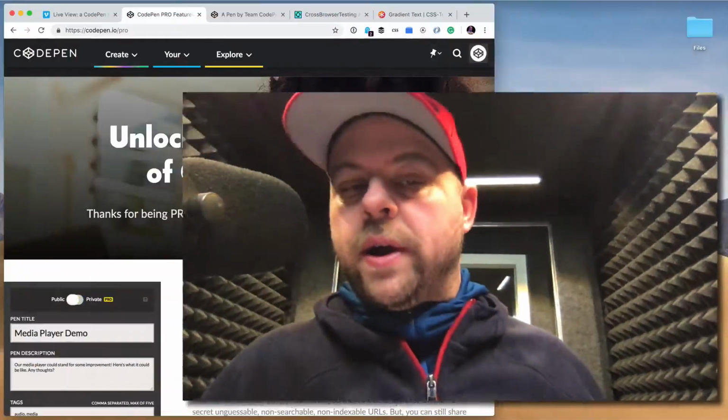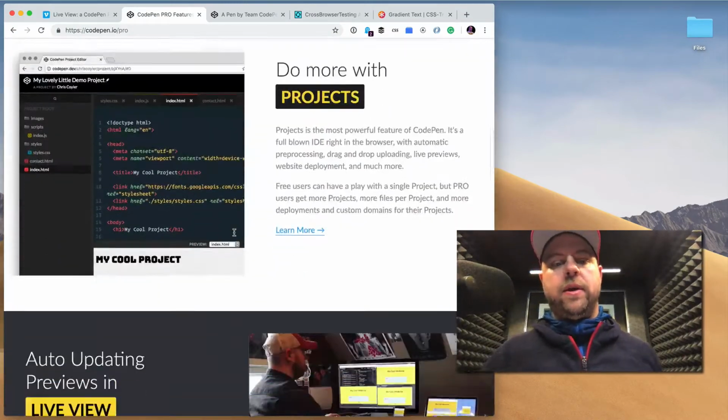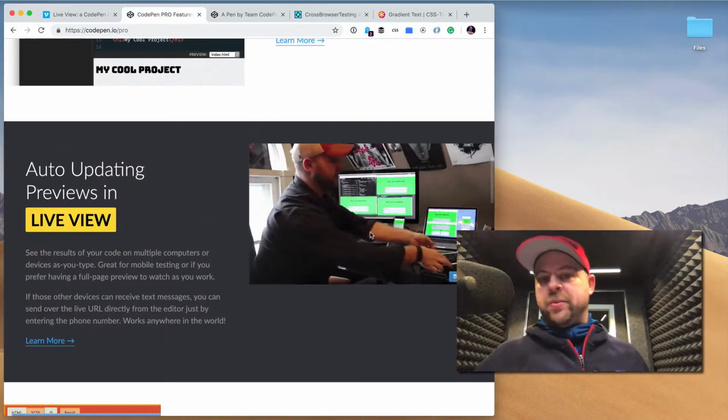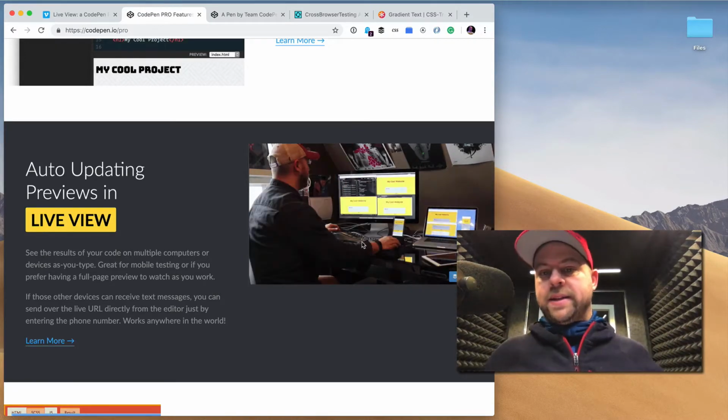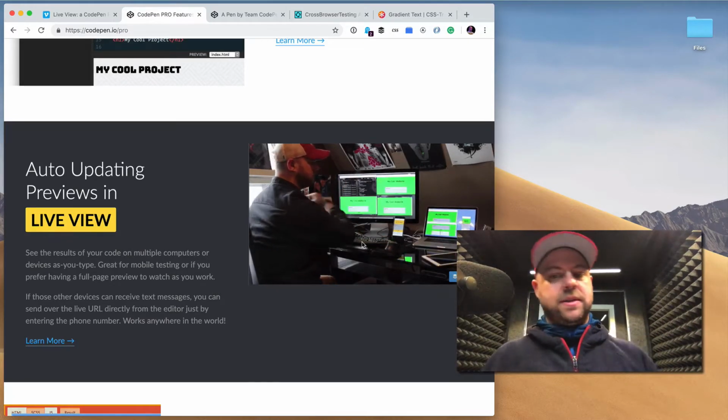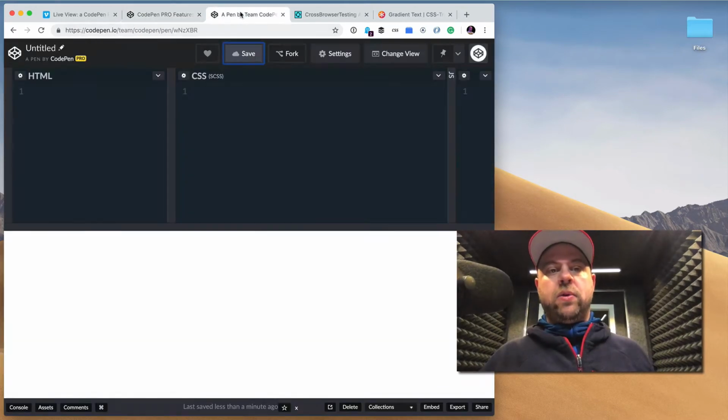I want to talk to you about Live View. It's a pro feature on CodePen. You kind of unlock it when you upgrade to pro. And here's a little preview of what it does. You write code in one place and then it allows you to look at that same code in lots of different browsers and devices and versions really quickly and instantly.